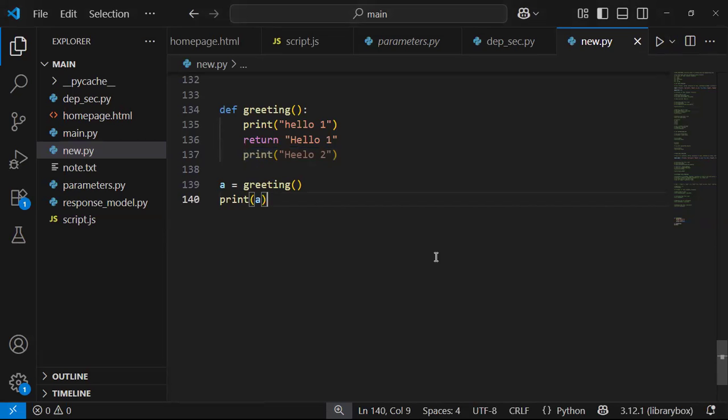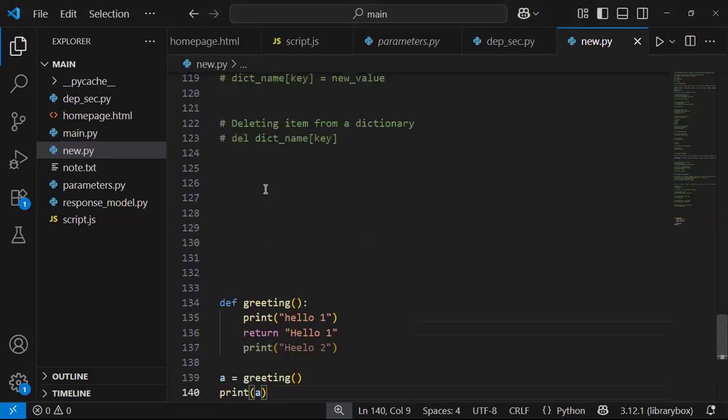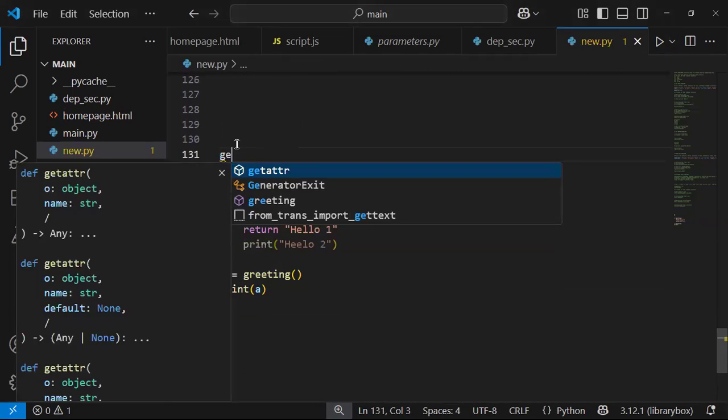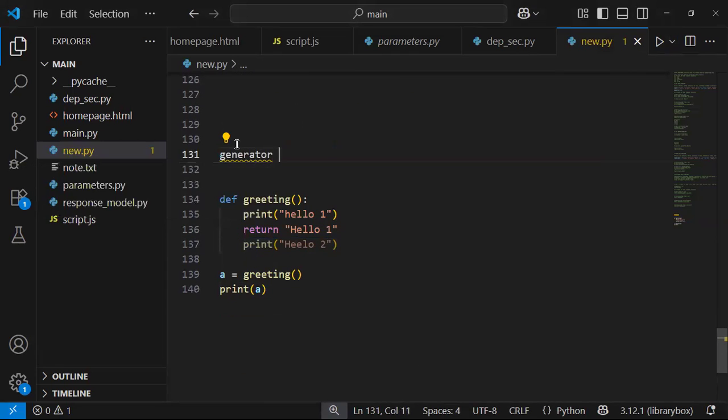Now this function is called a generator function. There is no special thing about it. It is still a function, but the difference is that this function does not use the return keyword. Instead, it uses the yield keyword. So where there is a return, you simply switch it to yield.